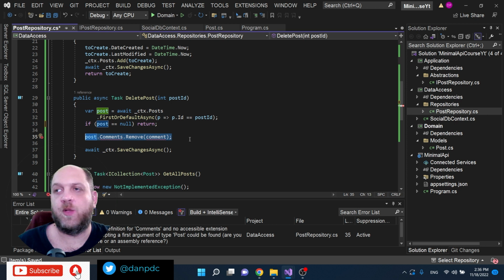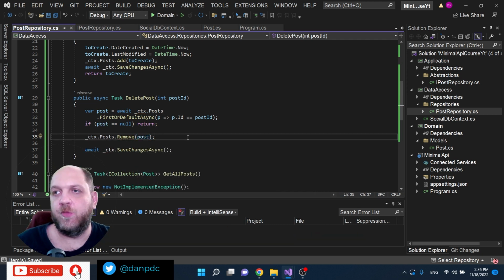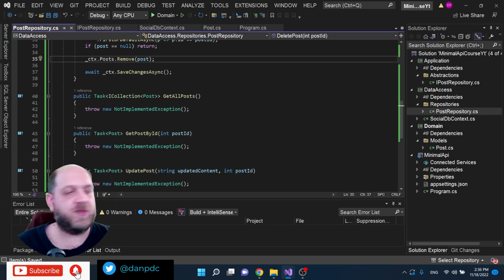If post is null, we return null, because we cannot delete it. But if everything is okay, then we say context.posts.remove, and then we can just specify the post that we just got from the database and say that this needs to be removed, and then we await the saved changes, and then everything will be deleted, and that would actually be okay.